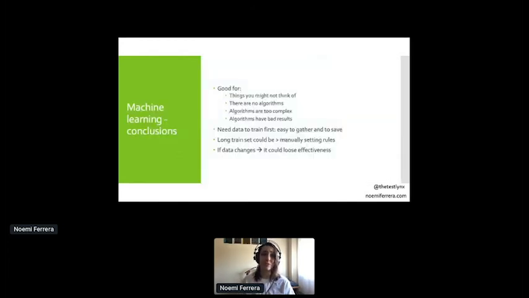So what are my conclusions about machine learning? It's really good for things that you may not have thought of. If you don't have any algorithms before, or those algorithms are way too complex, or they have bad results, then definitely you should go and look into machine learning algorithms. You need training data first. So you need data that is easy to gather and easy to save. So maybe you have it in a database or in a safe location, all protected, obviously.